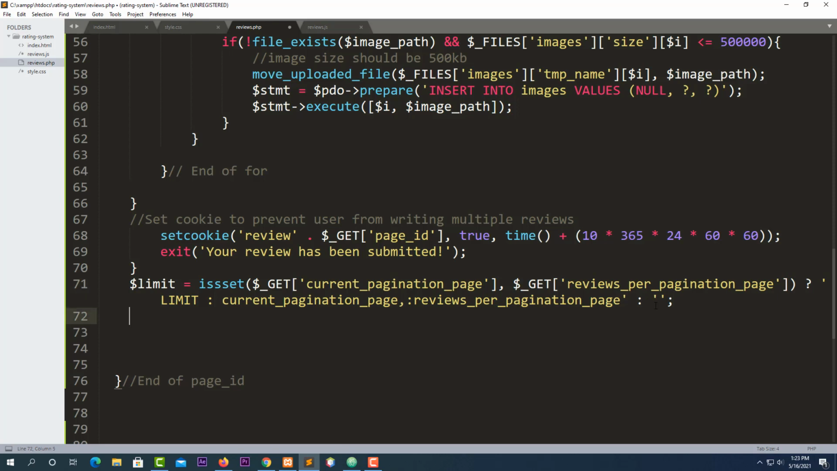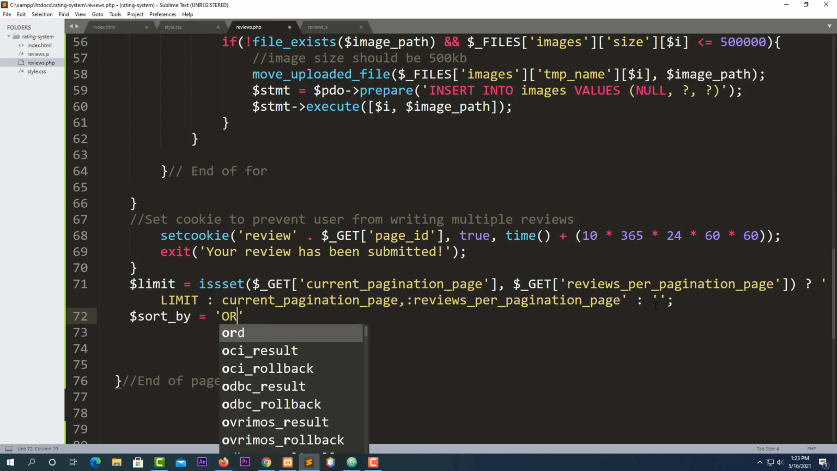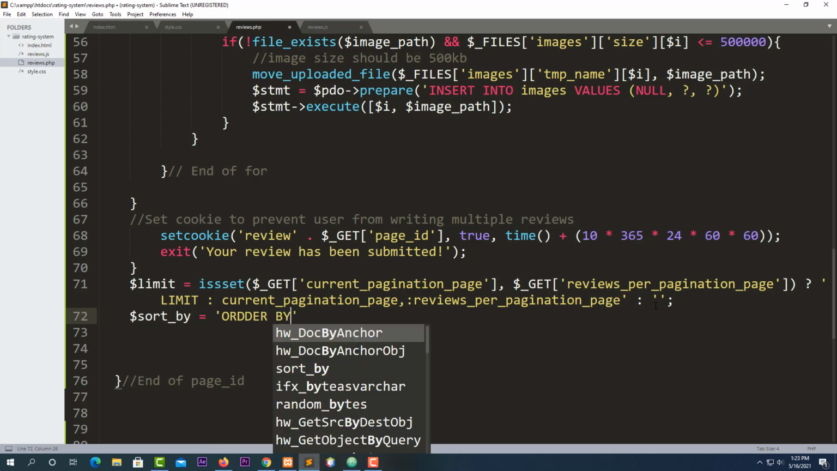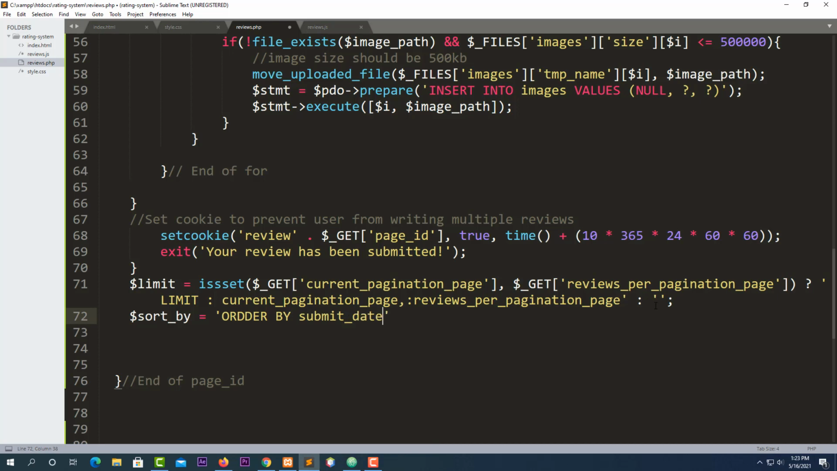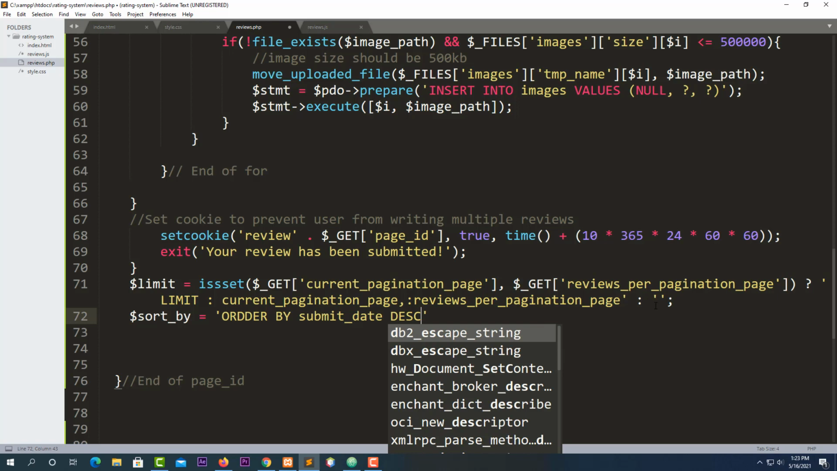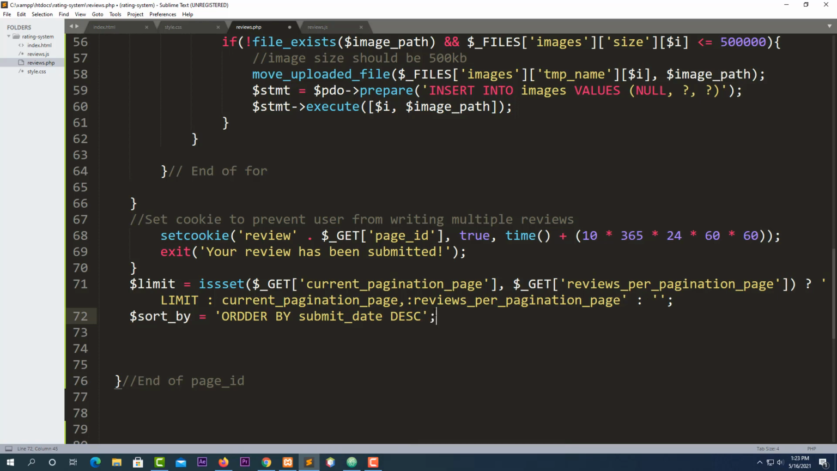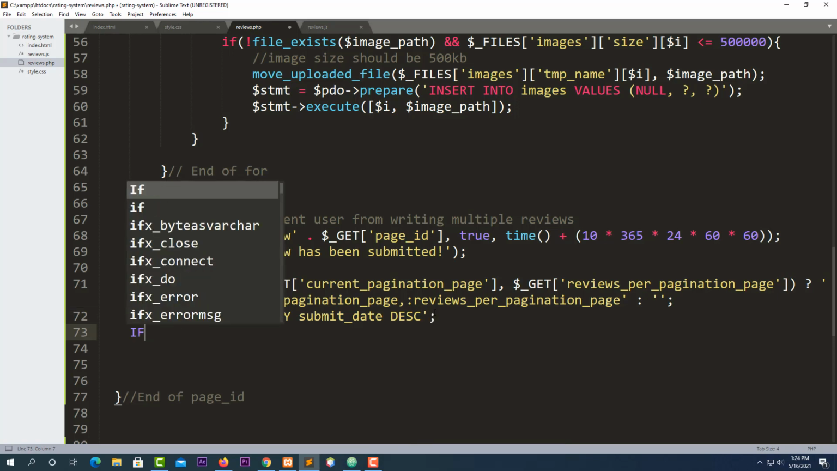Next line. Okay, guys, now what I want to say here is, now I'm going to create the sort button. When you're going to sort it, you say sort by, okay, equal single quote. For the sort, you use order by submit, it, and for the descendant, you use a descendant like this, and you close this one.